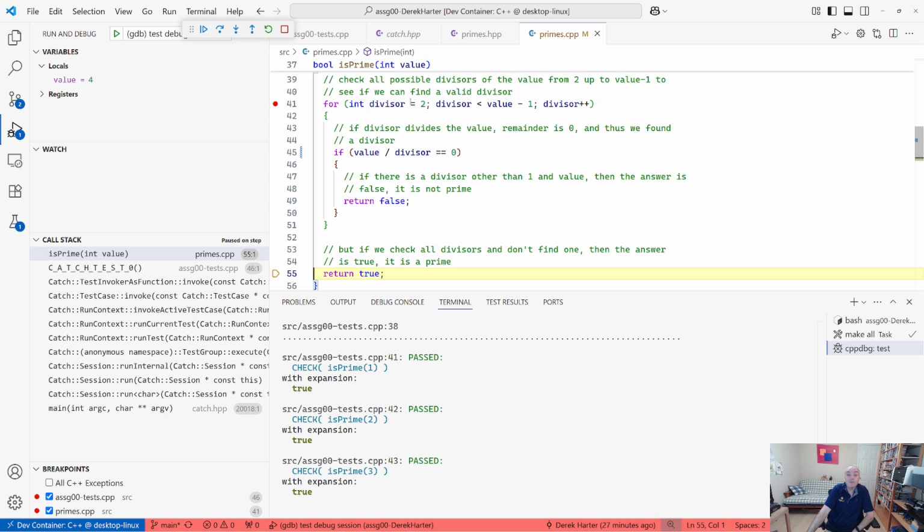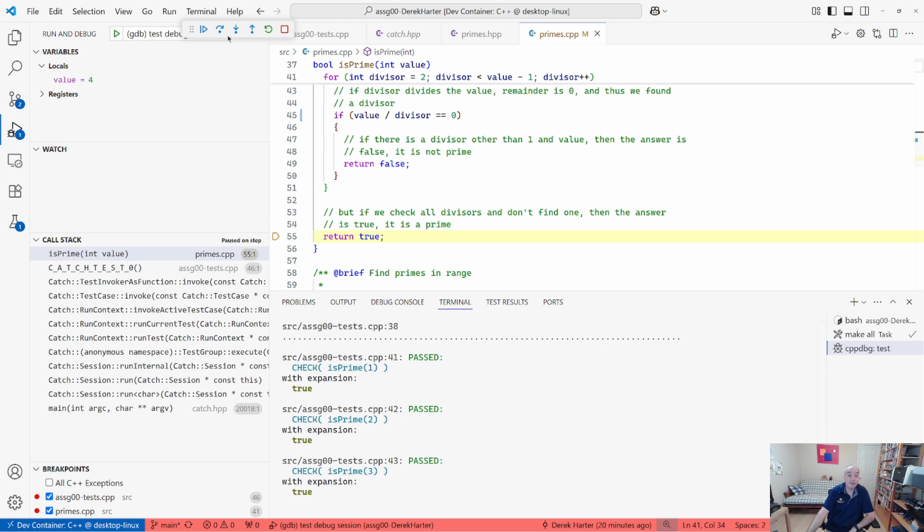Or that was the only number. We're only checking the numbers from 2 up to the value minus 1, less than the value. So we're actually only checking 2 here. We didn't check 3. That might be a bug if I wanted to check 3. But since 2 should have been evenly divisible, right? But it wasn't, and we're actually returning true here.